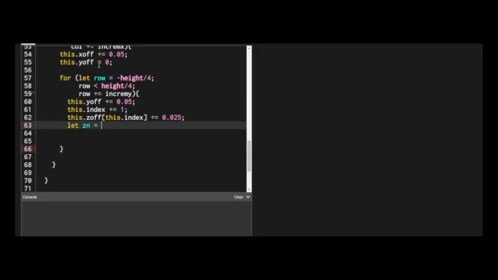We're going to use a local variable. We're going to call it ZN for Z noise. We're going to get the return of the map of the return of noise, and we're going to use our X, Y, and Z offsets. So this X off, this Y off, and this Z off, and that one is an array, so we have to add the index value, which is now this dot index.